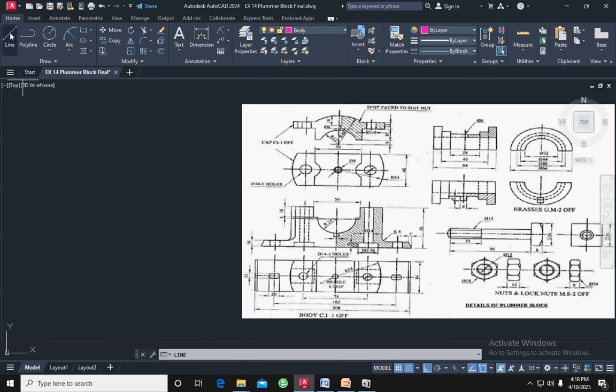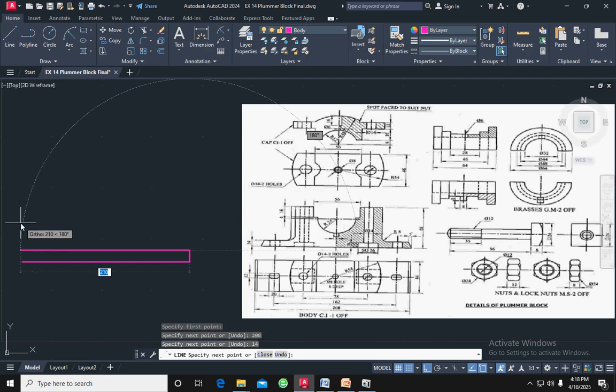Okay, now we have to draw a line. We have to draw a horizontal distance of 208, then a vertical distance of 14. Next, its leftward distance 208, and its downward distance 14. Now we finish. Next we have to draw a center line.